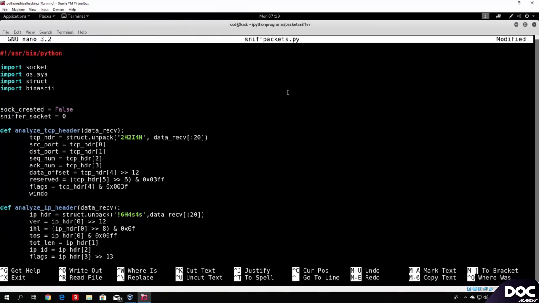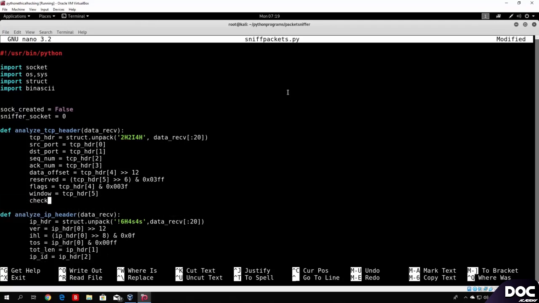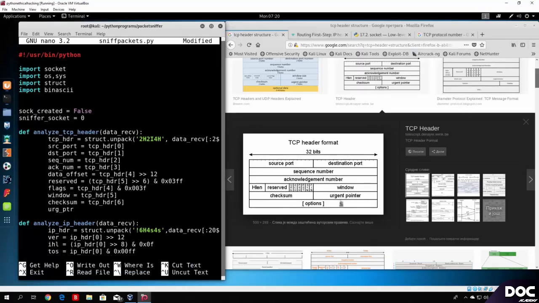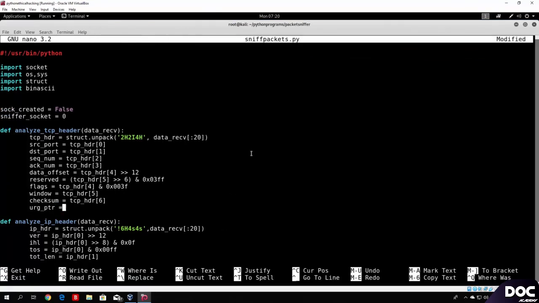Window is the next, equals TCP_header, 7th element, or pardon me, we are not there yet, so 5th element or 6th element. And then the checksum, which we also had in the IP header, will be equal to TCP_header, 7th element right now. And we are left with the urgent_pointer, or let me just check it out. Okay, so urgent pointer equals TCP_header, and then the last one, which is the 8th element.